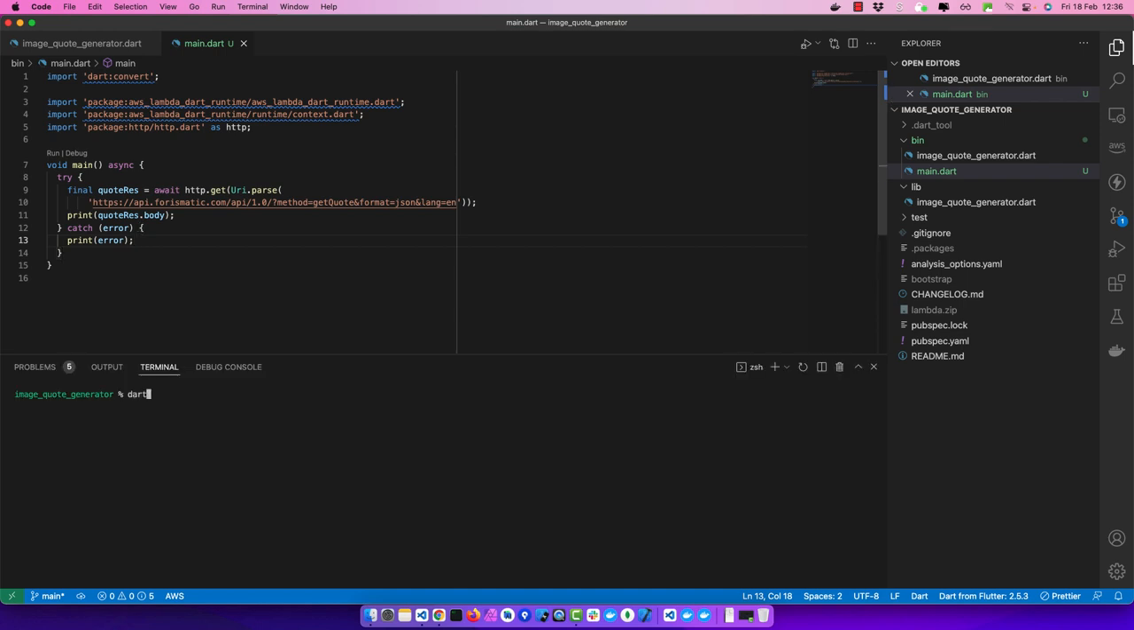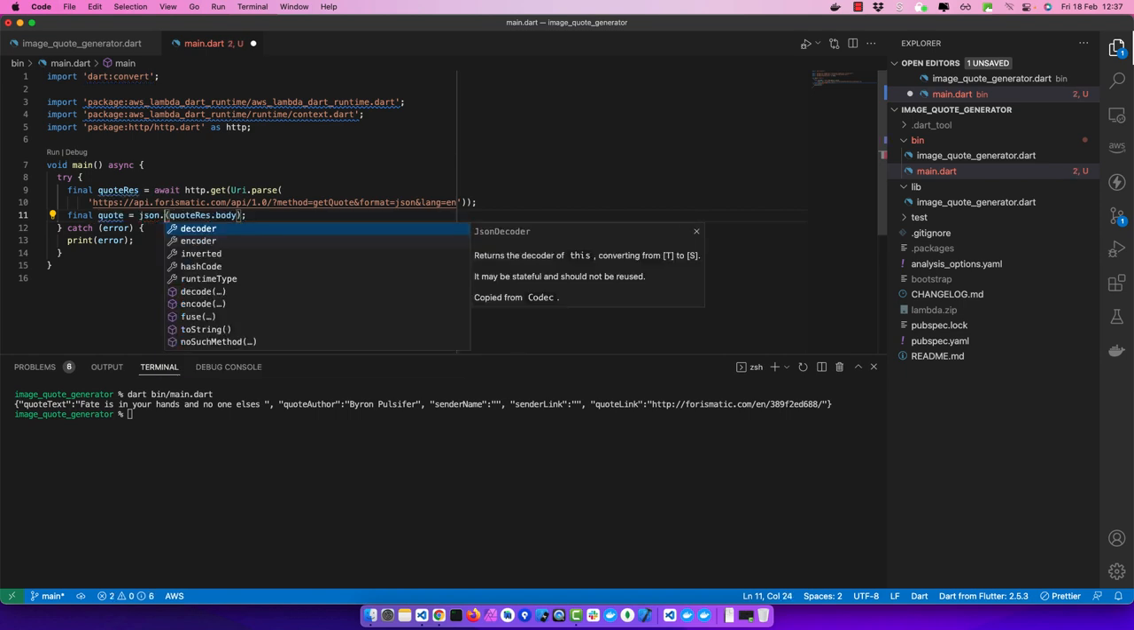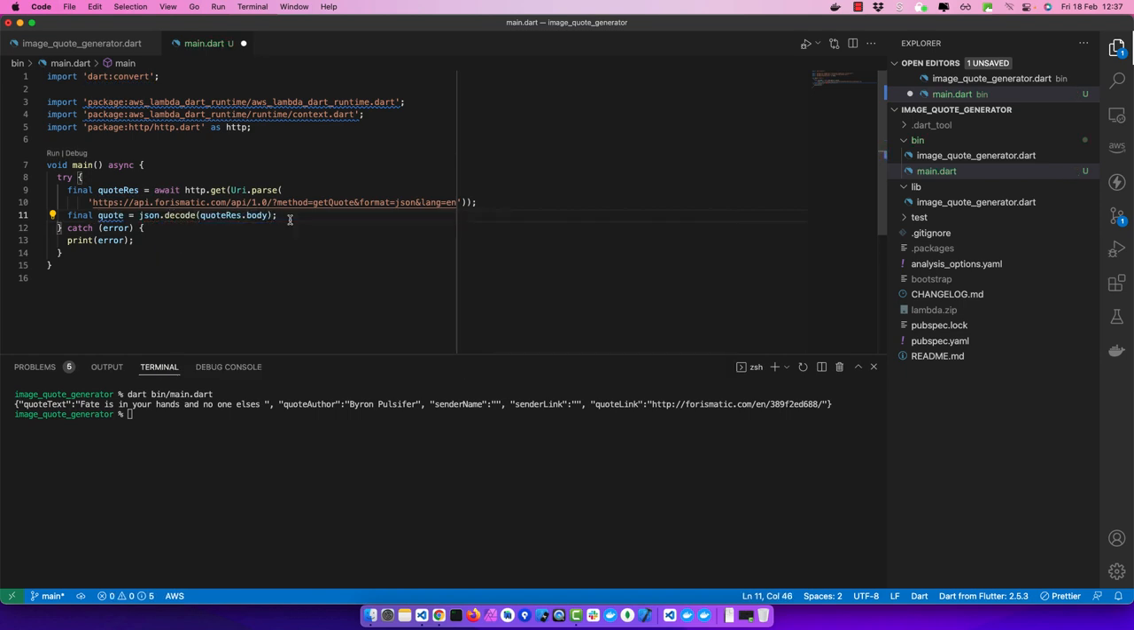So let's test this out. Okay, perfect. So we've got our quote text, we've got our quote author. We need to retrieve the actual quote text. Let's JSON decode it by doing json.decode our body, and let's see what that looks like.